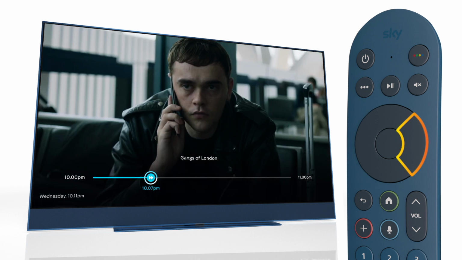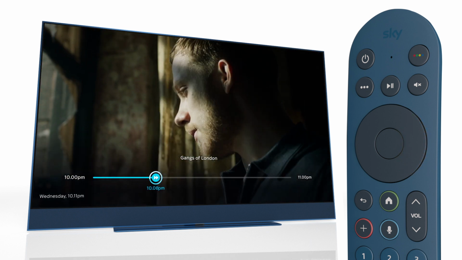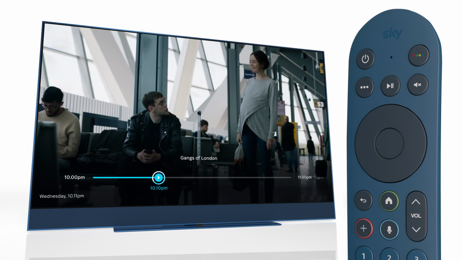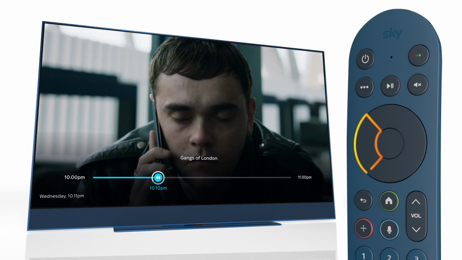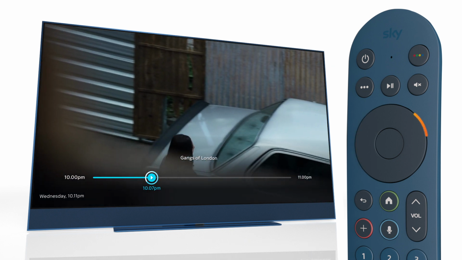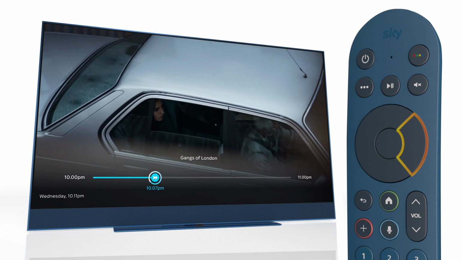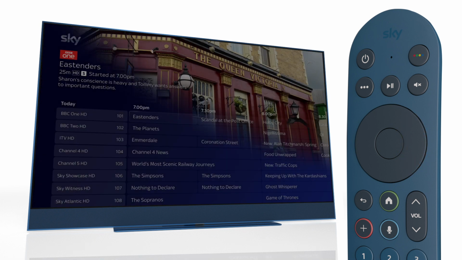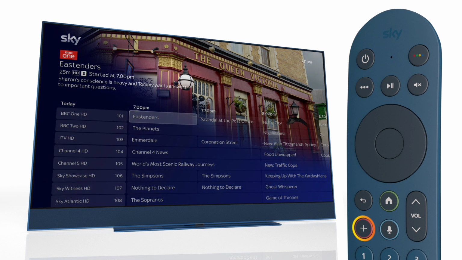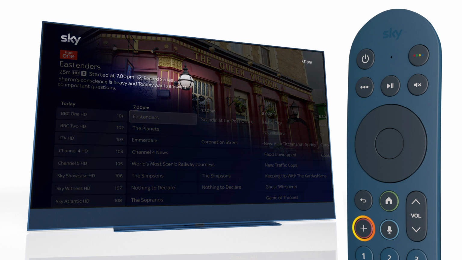Press again to speed up. And when you want to watch again, just press play. To skip to a particular part of a show, press and hold left to move backwards, or right to move forwards. The playlist button is a handy way to save anything you want to watch later to your playlist.